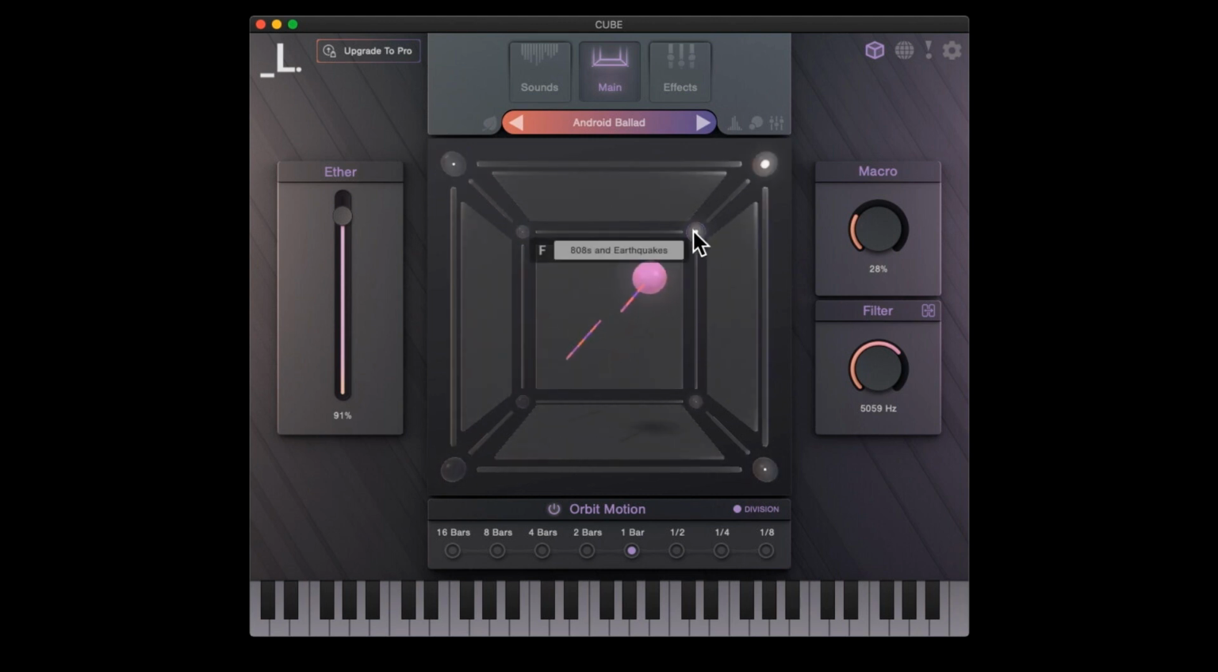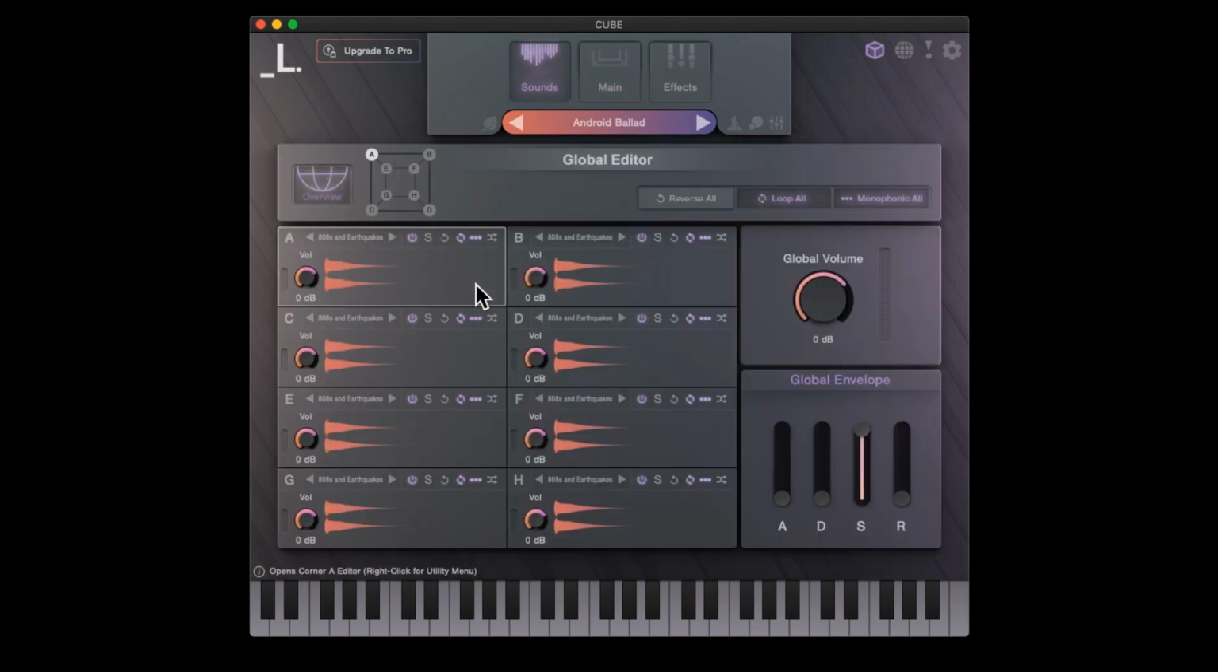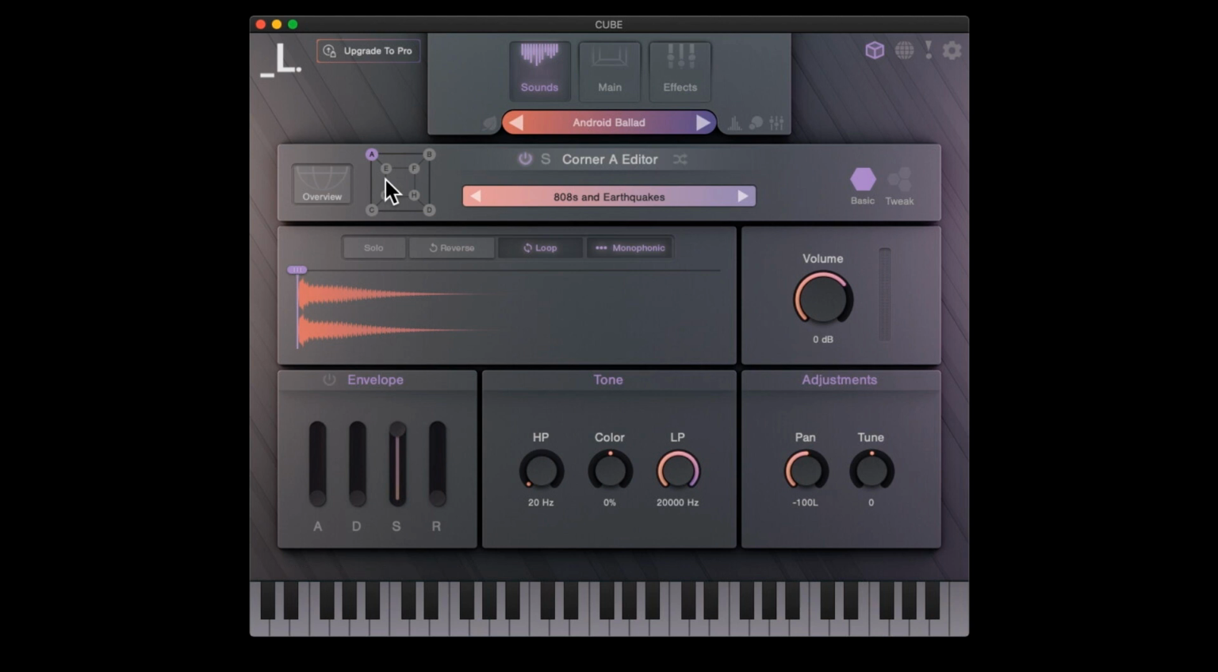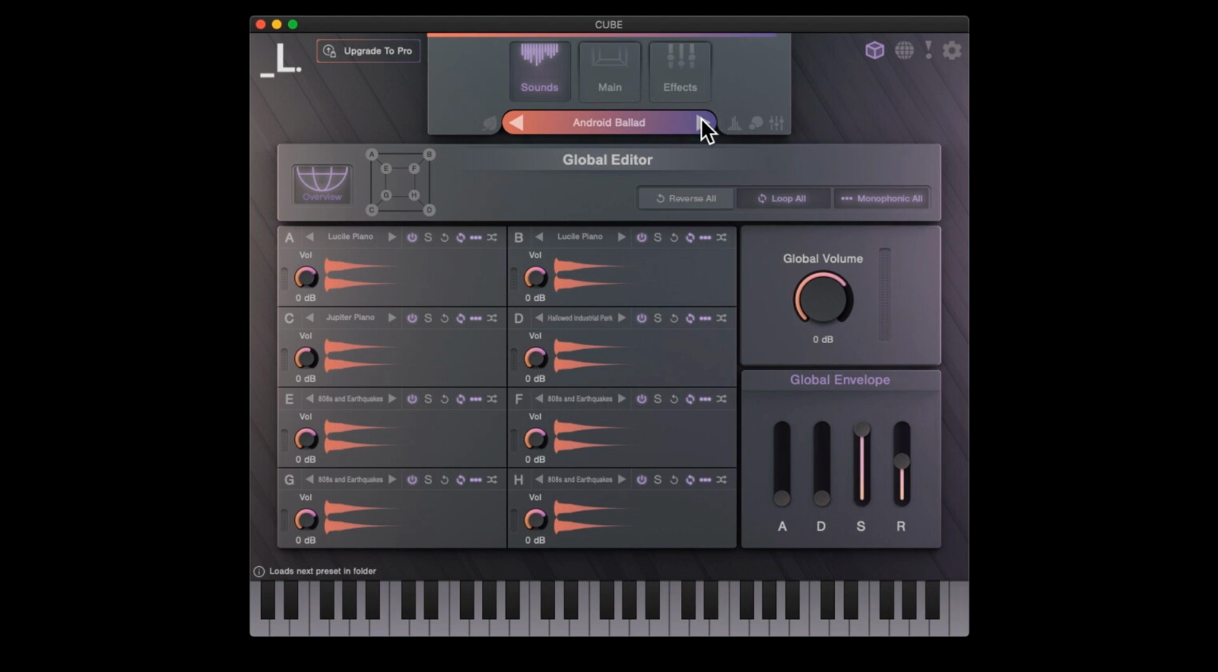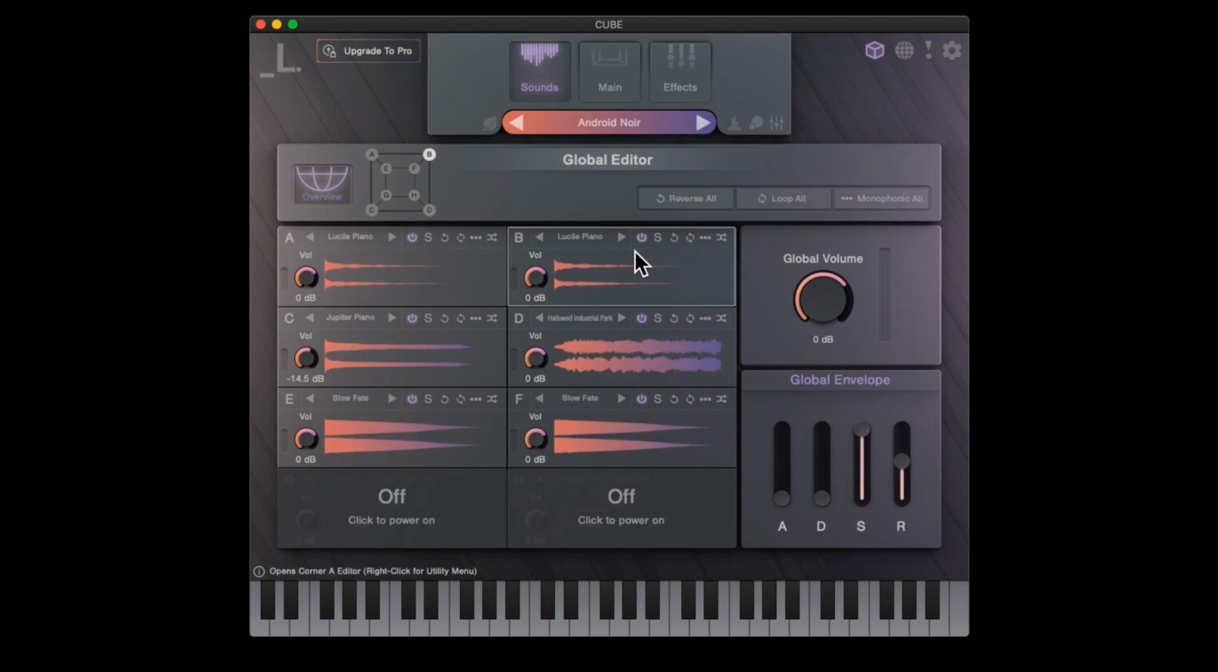808s and Earthquakes, and there's duplications of basically the same preset. If we go to sounds and overview, it will show you the 8 sounds that are in this. You can have 8 in total, A to H, one for each corner, and you can see them there. If I click on that, it'll allow me to go in and edit each one. If I pick another preset, Android Noir, it has two Lucio pianos and a Jupiter piano, another Industrial Park, and then 2 slow fades. So a lot of them are repeated.